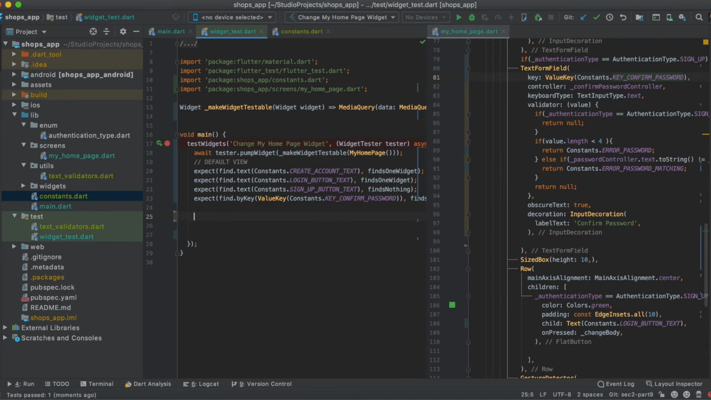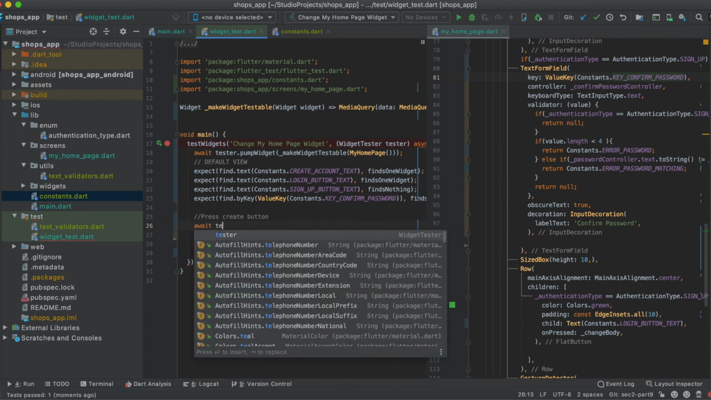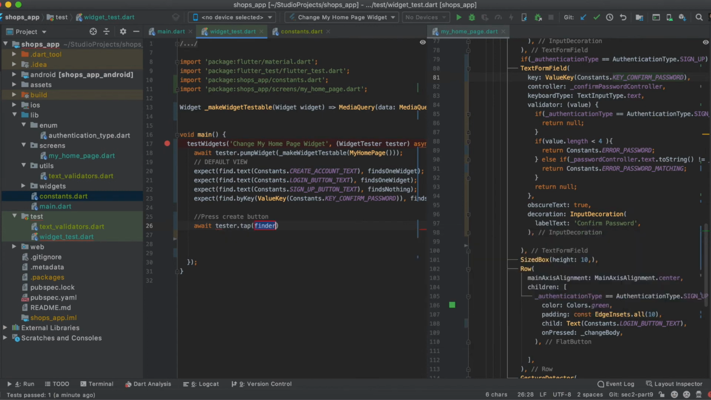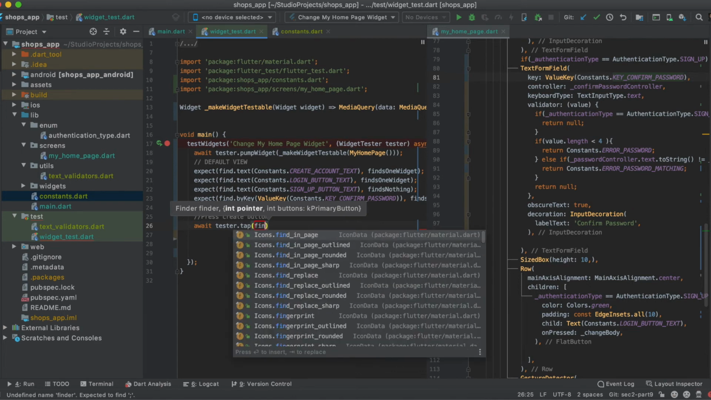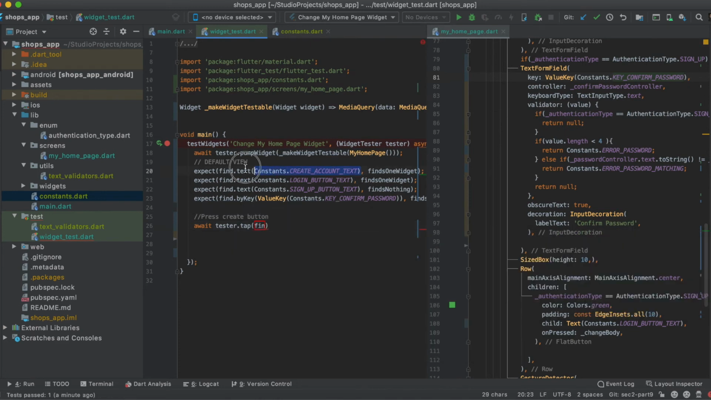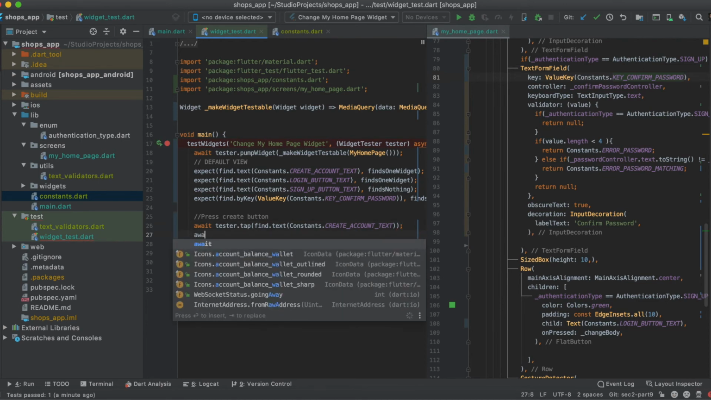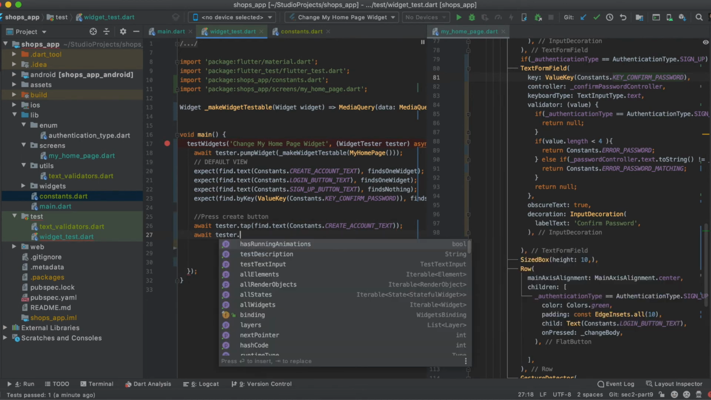So let me write now. I want to press the create account button. I've verified that it exists. So I want to press that create account button. And then I want to verify that these buttons views changes. So I'm gonna tester.tap. That's gonna tap the button. And which button do I need to tap? I need to find it first. So it's the same one, create account text. Let me just copy it and paste it here. And then await tester.pump.